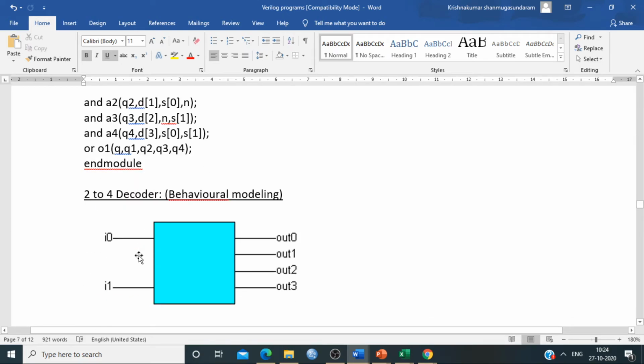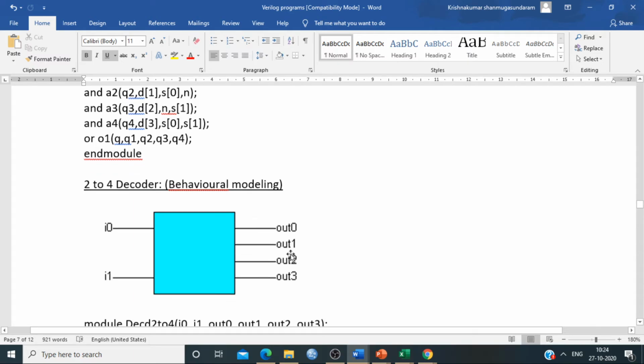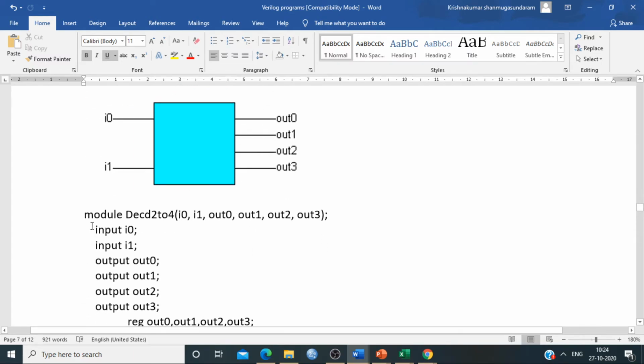And next is the encoder and decoder. For a decoder, there are 2 inputs and 4 outputs. When we look into the diagram, here also the module is decoder, that is a 2 to 4 decoder.